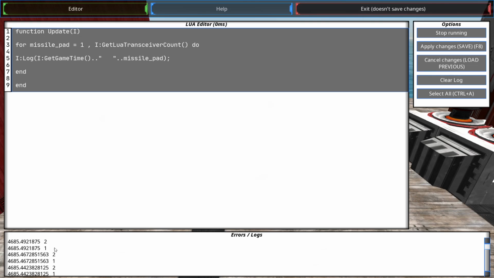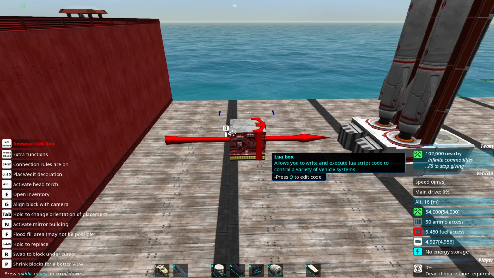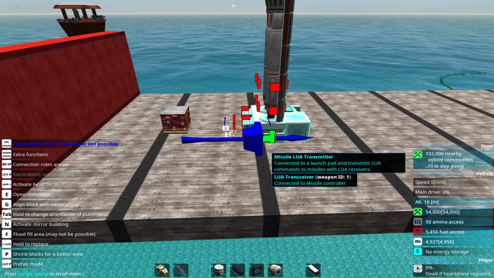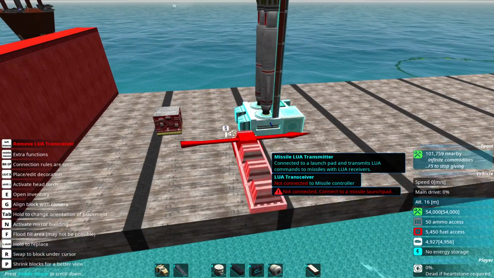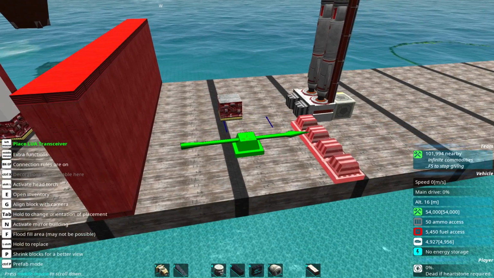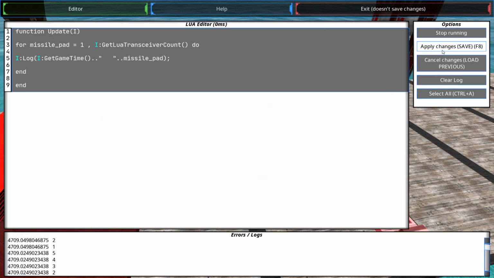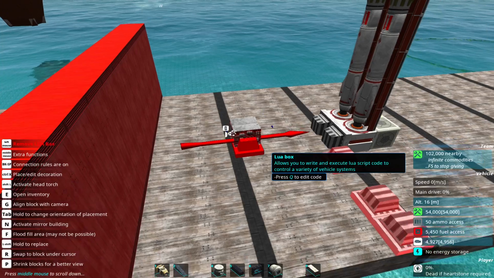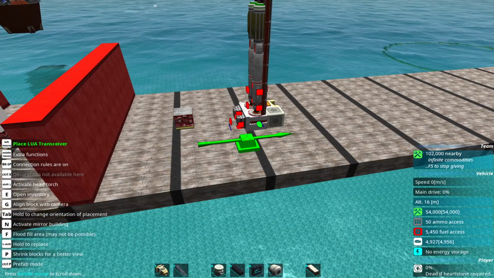And this is what happens. Now we only have the 1 and the 2. Yeah, if I stop it, we can see that more clearly. 2 times the same game time, and the 1 and the 2. Perfect. If I add one more missilepad, I actually don't know if they have to be connected, so I don't think so. Yeah, now we have the 6 again. If I remove 1, there should be a 5. And there we go. Now it only goes to 5. 1, 2, 3, 4, and 5.